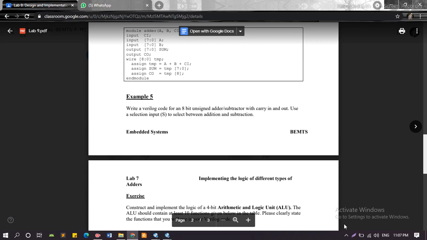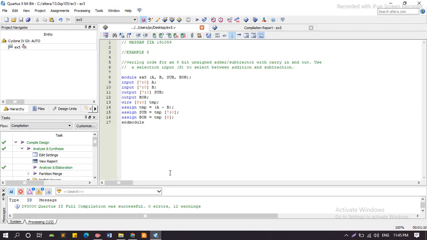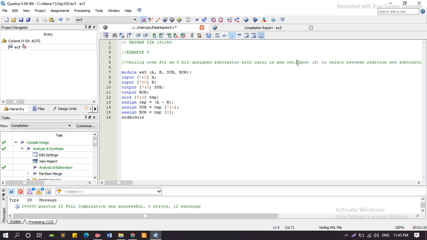For this we write the code in the Verilog HDL. Here is the code for this subtractor. We know that in a subtractor we use the borrow in place of the carry out. Here is the module file name, and here we declare the variables.